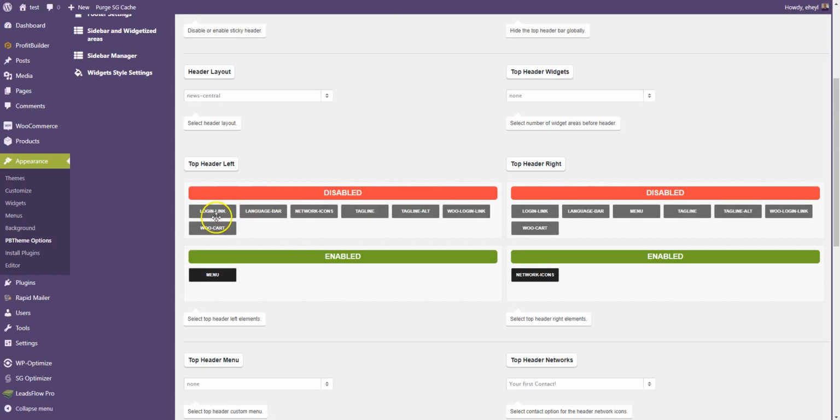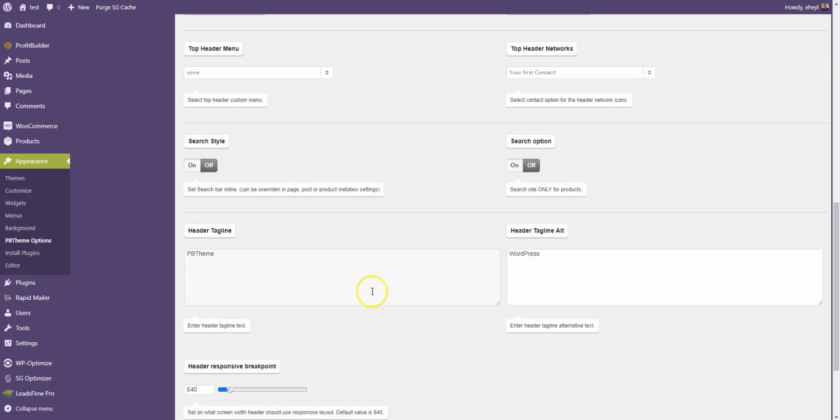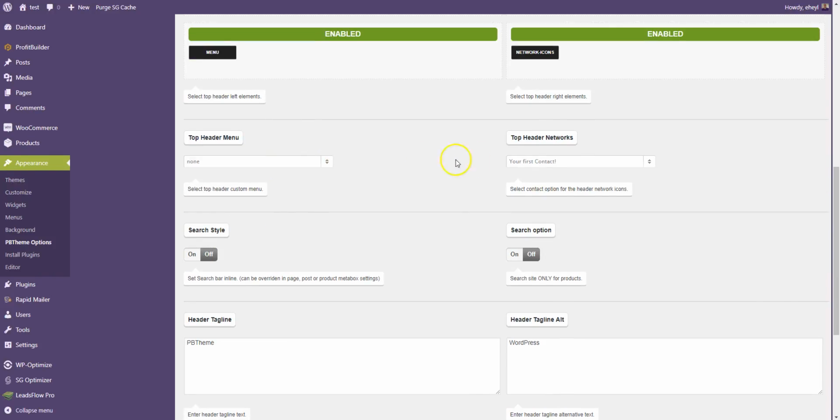And you've got several other options here, such as a language bar, network icons, and that's those social icons we briefly touched on earlier. And you can set a tagline as well down here. You can also toggle the search option on or off, as well as the search style. And if you have a top header menu, you can add that as well.